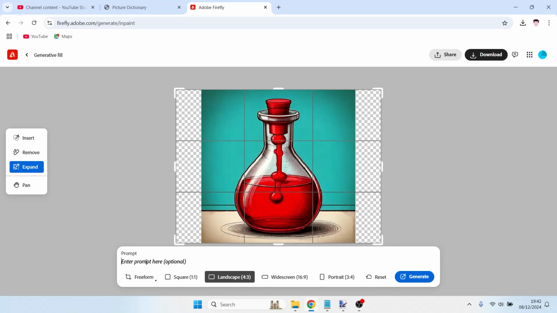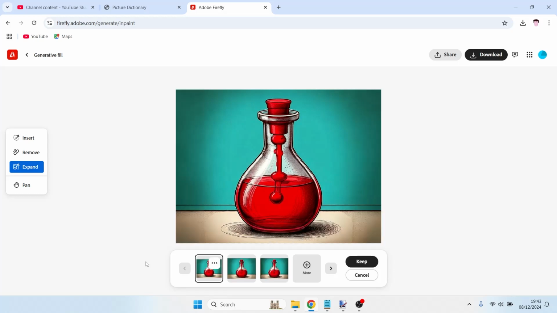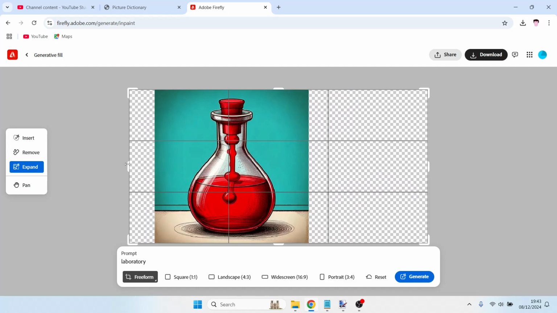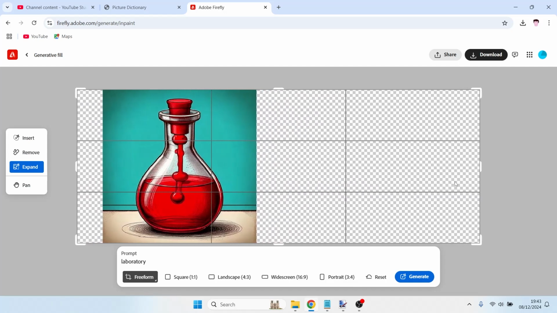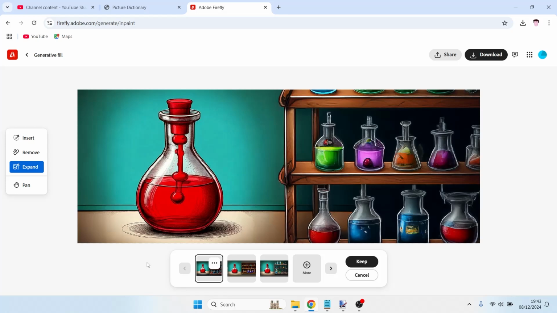And I'm going to say fill it with a laboratory. I know I'm moving away from the clip art theme, but this is fun. Well, it was fun. That doesn't look like a lab at all. I think what I'll do is I'll make this wider by dragging it here, give it space to make a lab happen, see if that helps. And science laboratory with shelves, help it out a bit. Interesting.